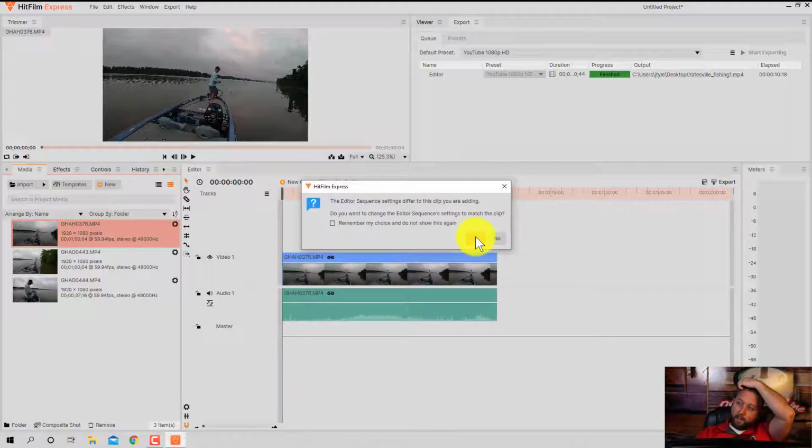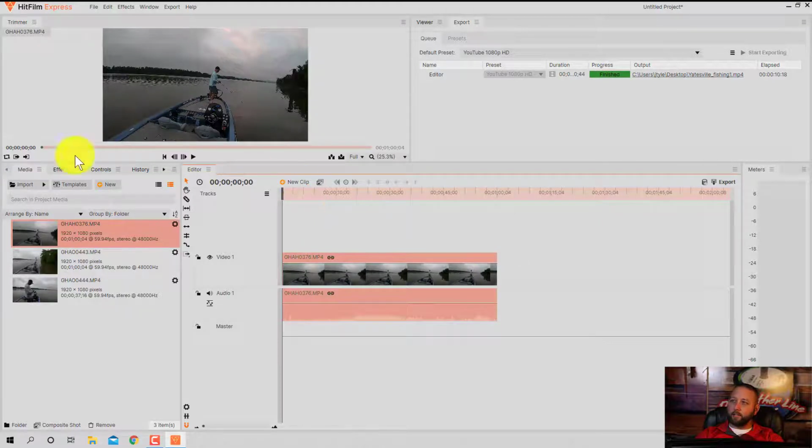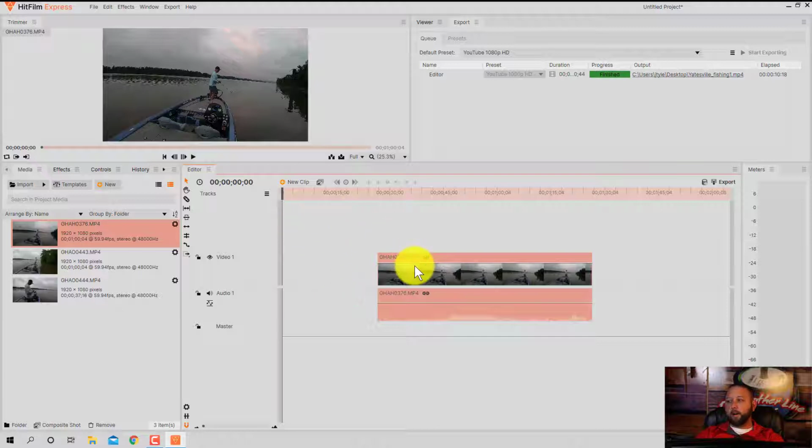Notice it says the editor sequence settings differ from the clip you're adding. So basically, if I shot this in 2.7K, if I hit yes, it's actually going to change those settings to the actual settings that it needs to. So that's a very good deal. A lot of times you want to say yes on that. So notice that I could actually put this clip anywhere in this timeline.